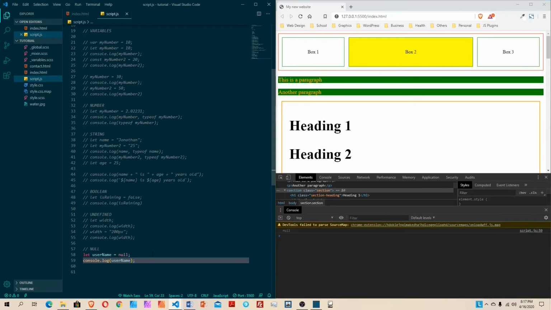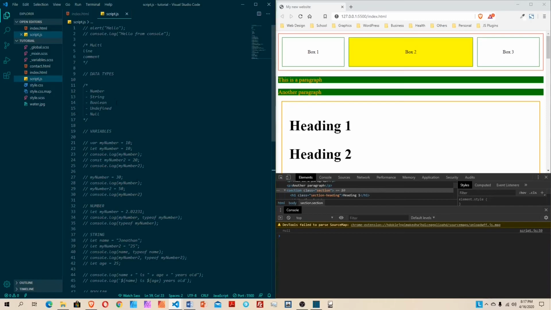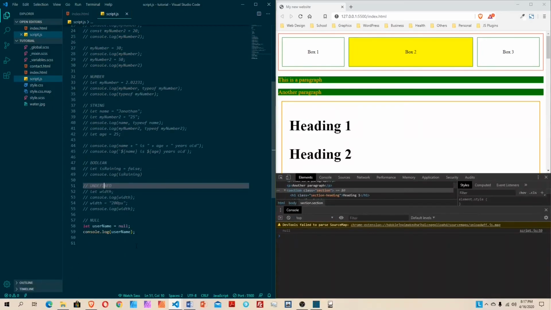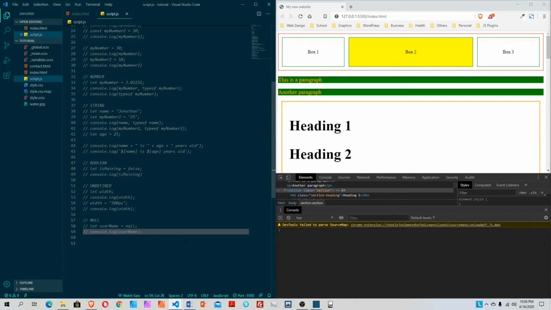So these are the data types, and in this session we went over data types and variables, how to define a variable, and then we took a look at numbers, strings, booleans, undefined, and null. Now next we will talk about math operators, how you can perform basic math operations in JavaScript.